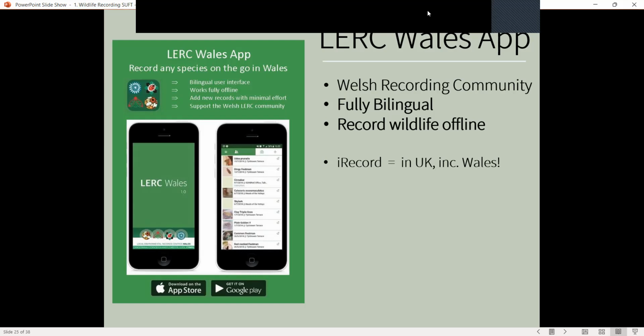So you can use the Lurk Wales app to record in Wales, and if you do use it over in England or Scotland, then you can use it and the records will go to the same place as if you would use the iRecord app. And likewise, you can use the iRecord app anywhere in the UK, including Wales.